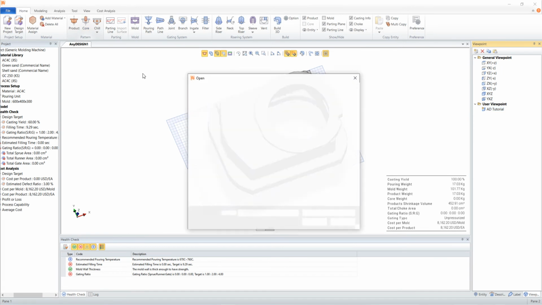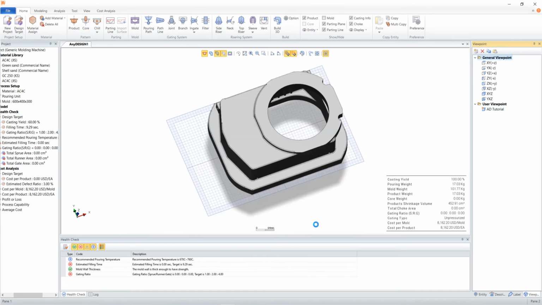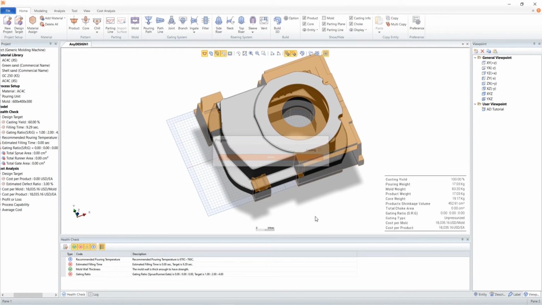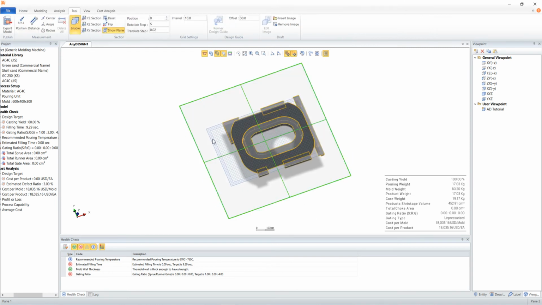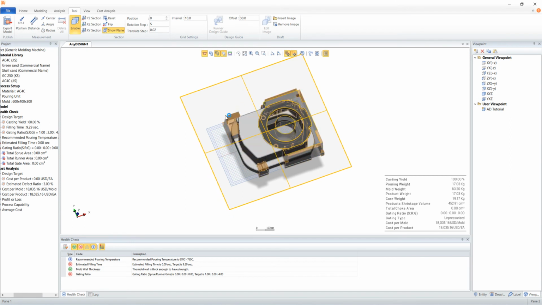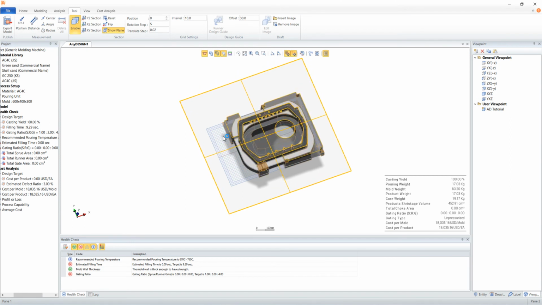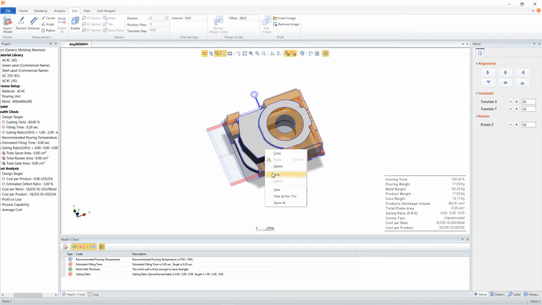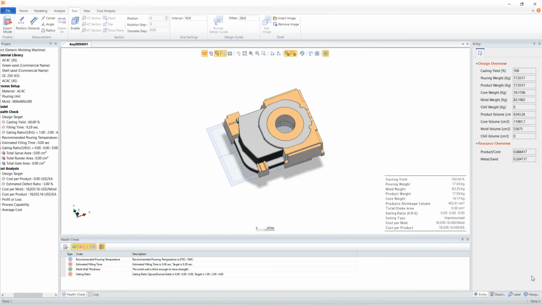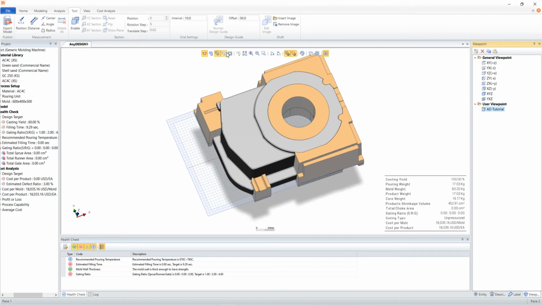Import core. Select core file and open. Under Tool, select Section Enable and move the section plane to observe. Select the product and core and link. Click the draft angle icon and check the contours.